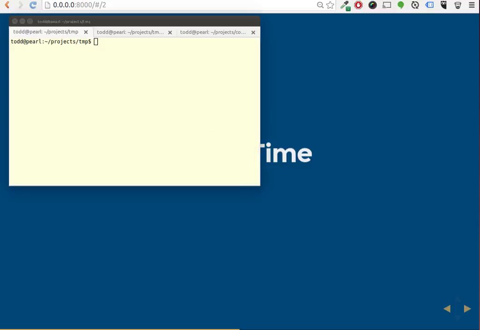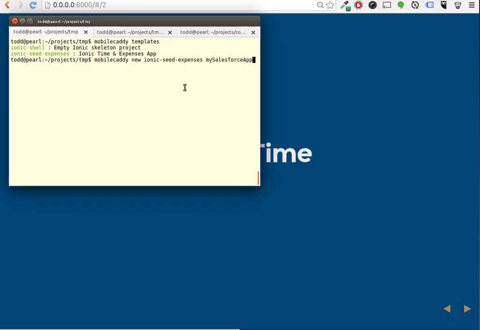I've got my MobileCaddy tooling already installed on my box. It's an npm package, and I can see here by running the templates command that I've got 2 templates available for me in respect to Ionic. I've got an empty skeleton project, and then I've got one which is a demonstration app for time and expenses. So let's go and use that time and expenses application to create a new app, and I'm going to call our one my Salesforce application.